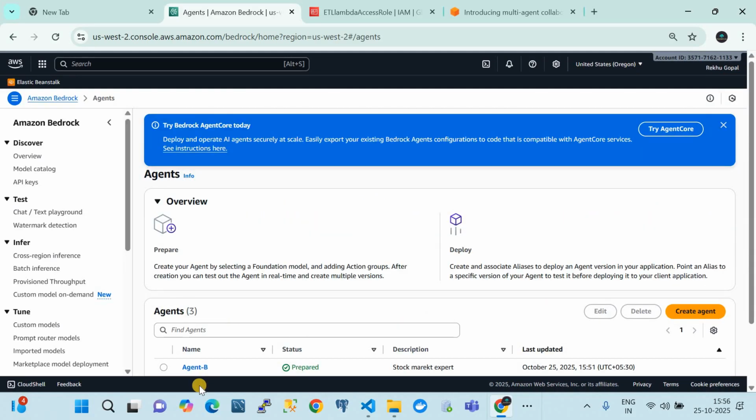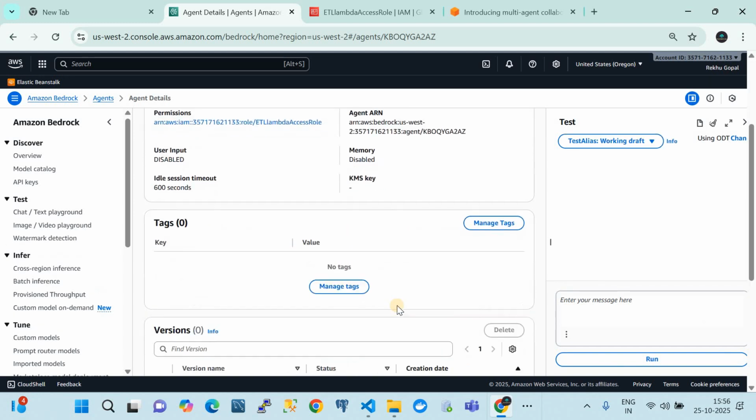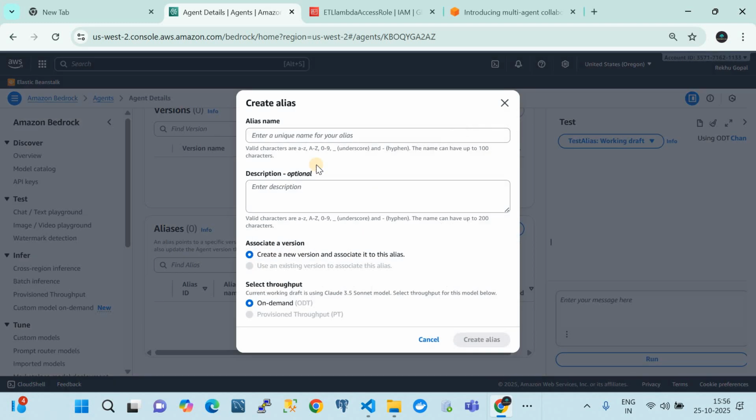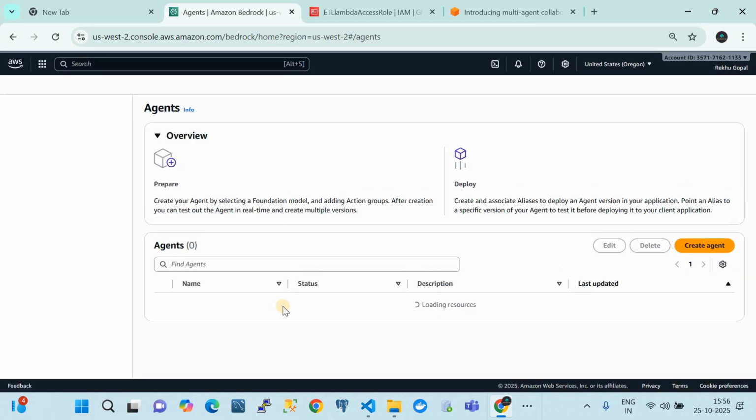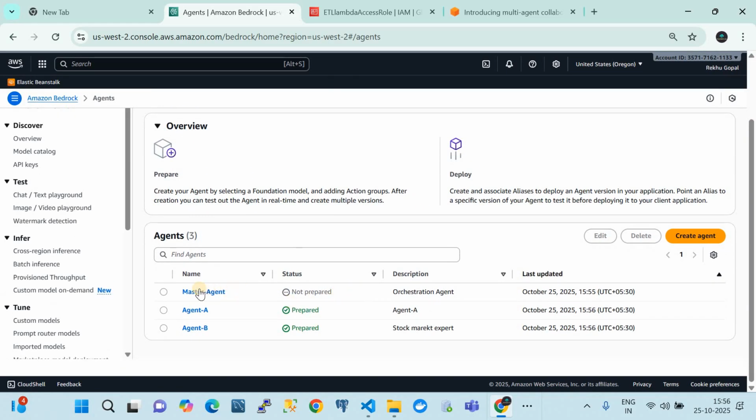Let me go back to the other agent, agent B, and also enable the aliases as well. So we're going to create an alias called agent B and create alias. With that setup, these worker nodes are now ready to be used as the collaborative agents in the master agent. The master agent is not yet prepared, but that is not a problem. So we have agent A acting as a weather forecast, and agent B acting as a stock market expert.